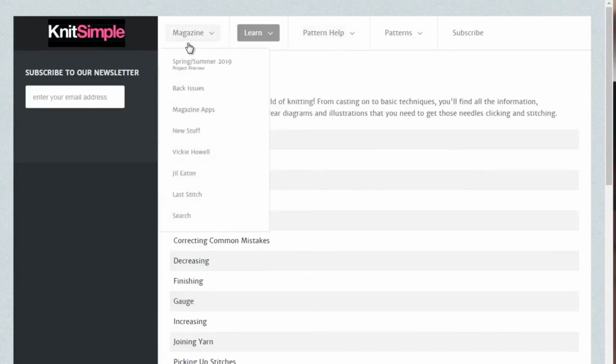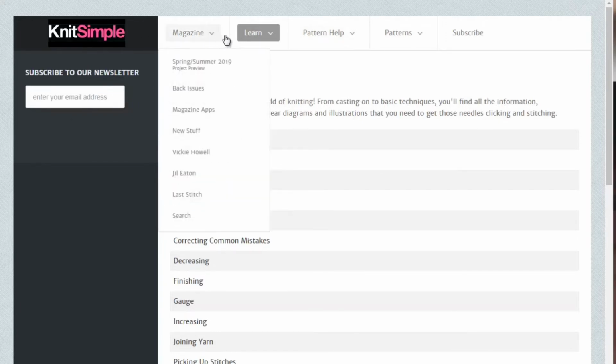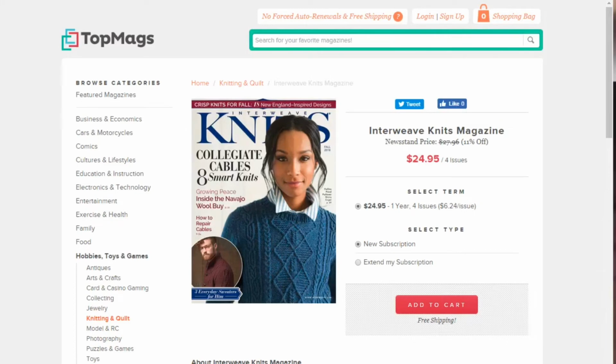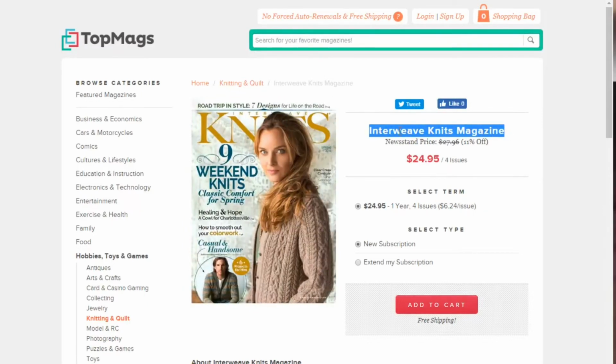So what you want to do is simply look through this and get a better idea of the different images, the different colors that stand out. All right, so I'm going to close this down. I'm going to go to the next one. This one is Interweave Knits Magazine. I'm going to do the same exact thing.